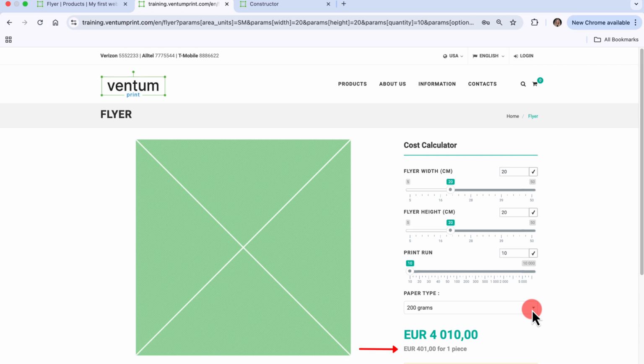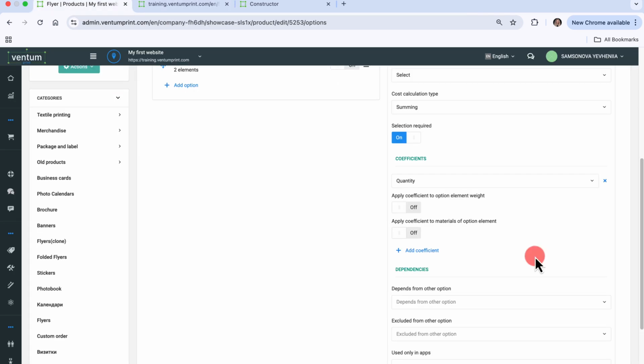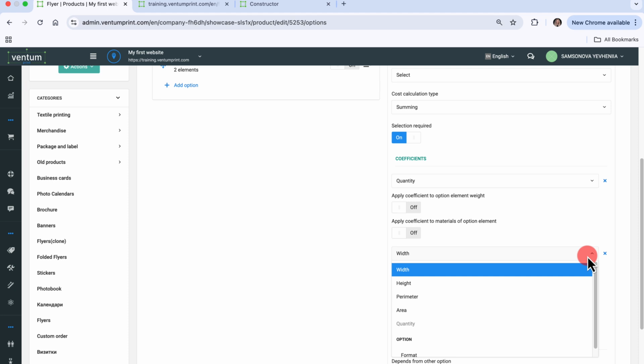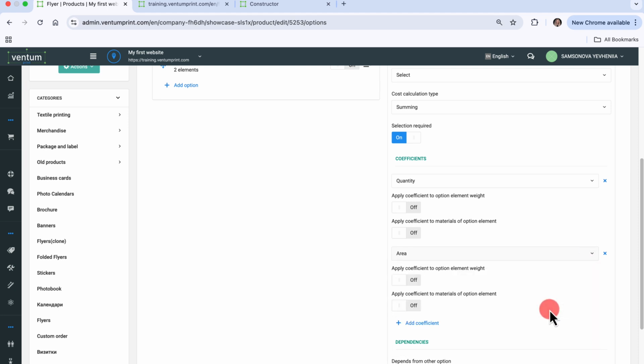However, in our case, we want the surcharge to be applied not to the entire product, but to each unit of area, that is, so that €1 is added to each square centimeter. Let's go back to the paper type option settings and link it to another coefficient. Click Add Coefficient. New coefficient options have appeared in this list. You can link paper type to width, height, perimeter, or area. Let's choose area. Now, €1 will be added to each unit of area. Save and check on the website.